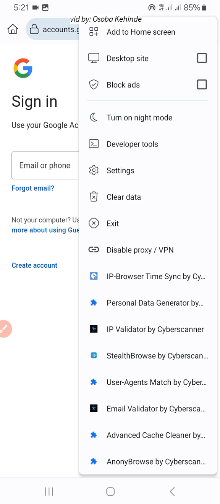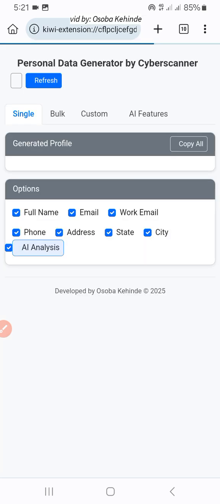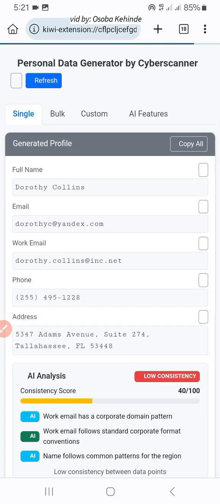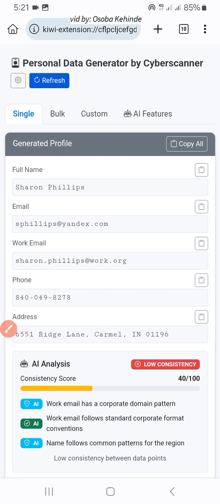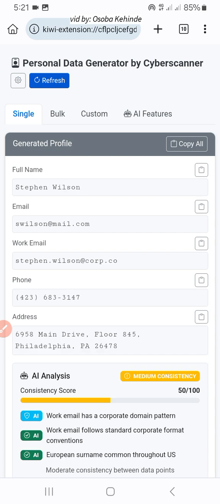So the next thing I'm going to do is I will click on this particular personal data generator. This one can be used to generate personal data, and this data can be used anytime. It is writing low consistency, I will not use it. I'll just click on refresh, refresh, refresh. I'm looking for the one of medium. Okay, this medium one is working.